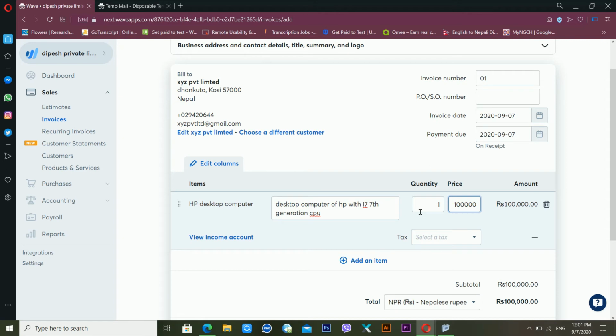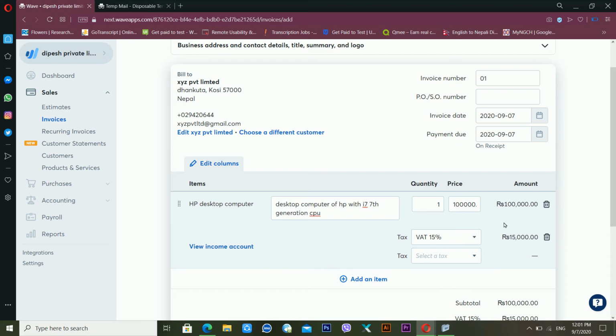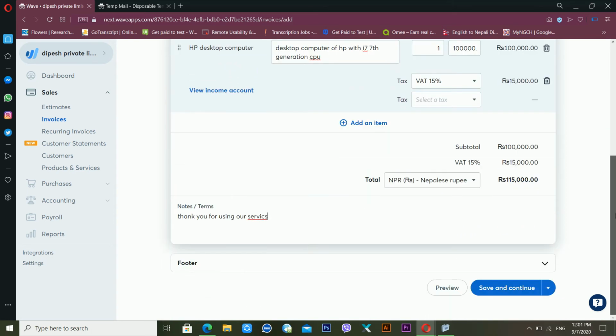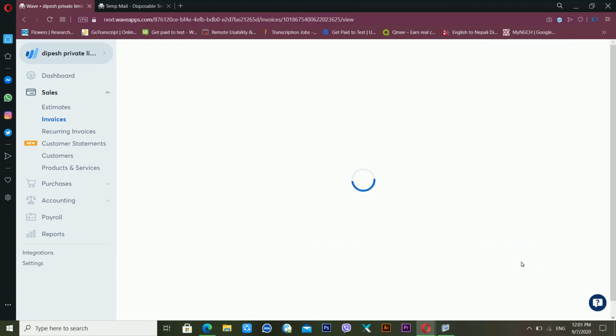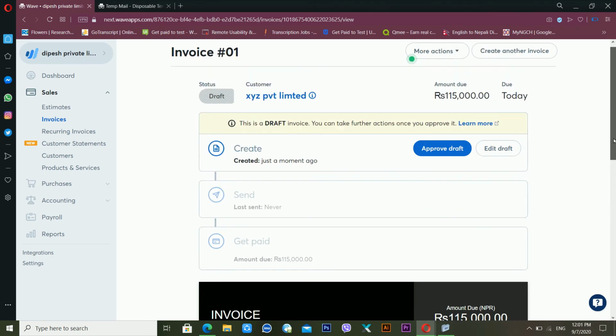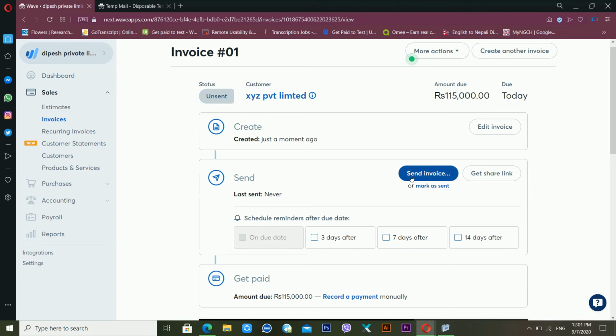Okay, and I can give the VAT percentage also. Okay, so after this you can put some note also, for example, thank you for using our service. And after this you just have to click on save and continue. Or you can give some footer also, but this time I'm just using save and continue. And after this just click on approve draft. So now it's approving the draft.